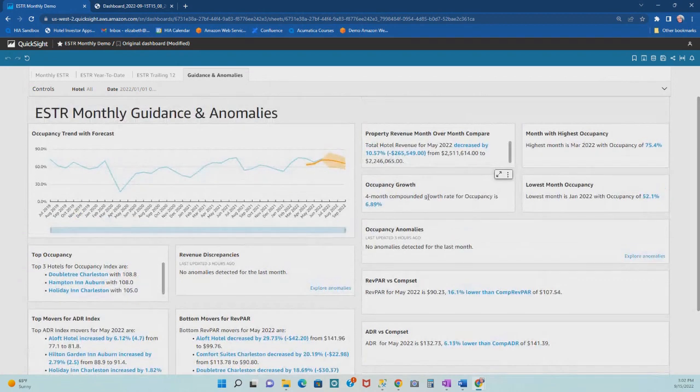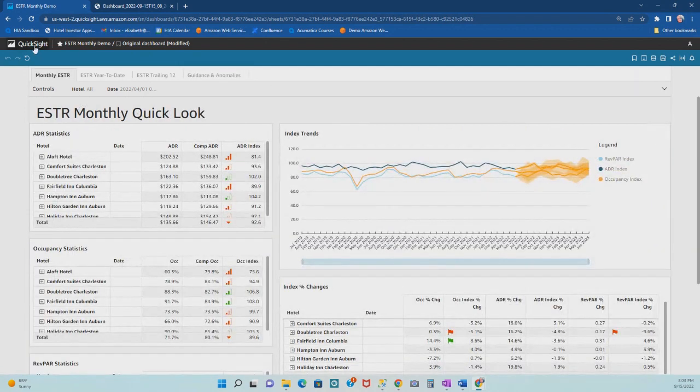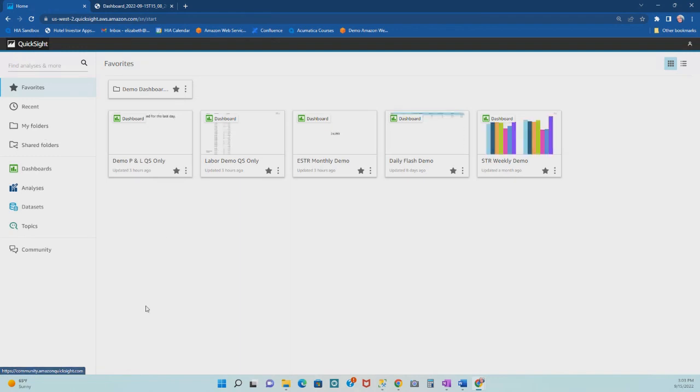You've got occupancy growth. So you've got growth cards, metrics that you can do, comparisons, month with the highest occupancy. So you've got a lot of different anomalies and guidance configurations that you can do that'll help you stay on top of any metric or any set of data that you need to stay on top of and be alerted to if something goes wrong in the operations day to day. Fantastic, Elizabeth. I think that should do us.